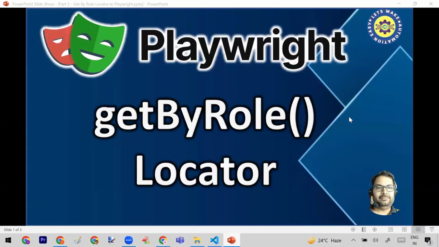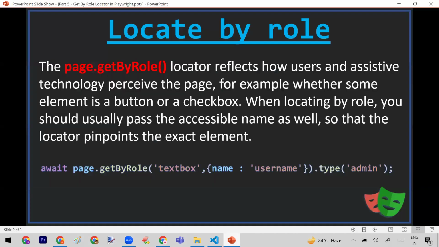Today in this session, we are going to discuss a specific locator in Playwright called getByRole. We will discuss what getByRole is and what its use is. The page.getByRole locator reflects how users and assistive technology perceive the page, for example, whether some element is a button or a checkbox.